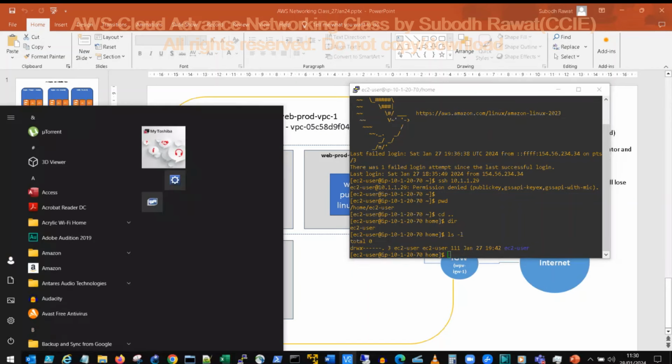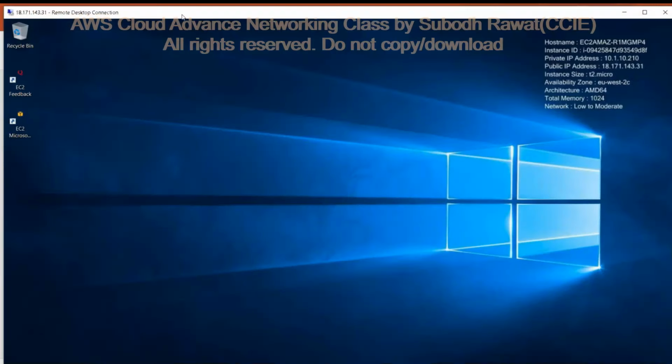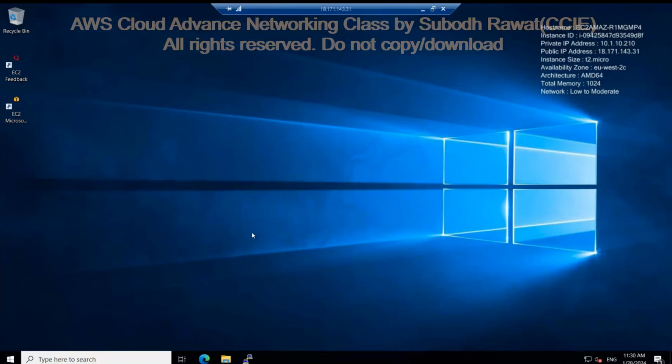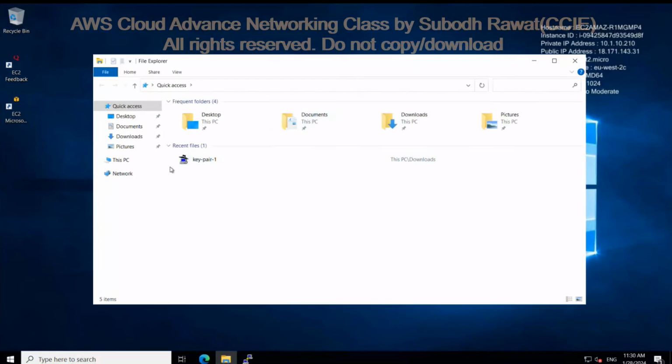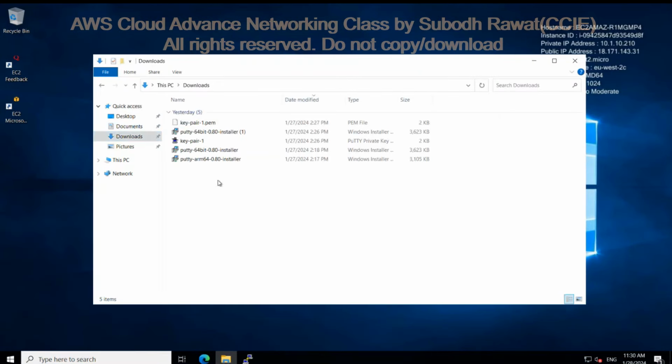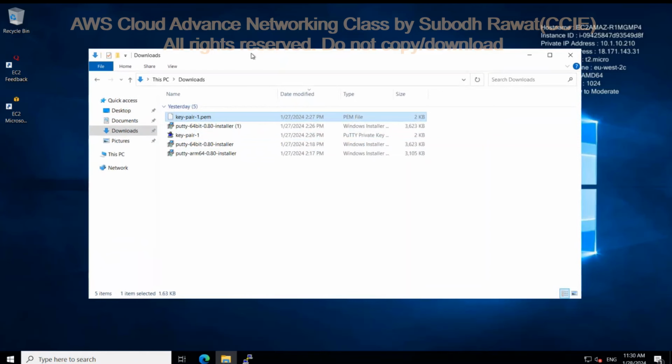So let me see if I have that PEM file in this Windows machine or not. I think yesterday I did the PEM file as well, right? If I go to documents, so no, PPK file. So I did not bring the PEM file. Okay. So my goal right now is to copy this file to that Linux machine, the public subnet Linux machine. Okay, so let's do that, and I'll show you how you can do that.